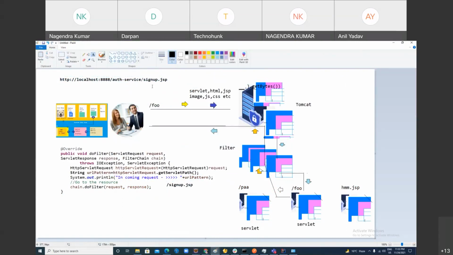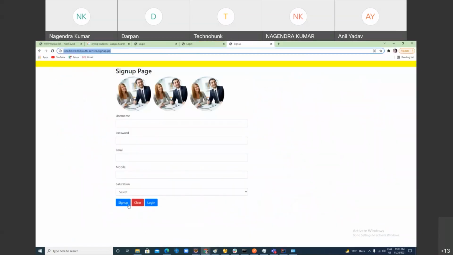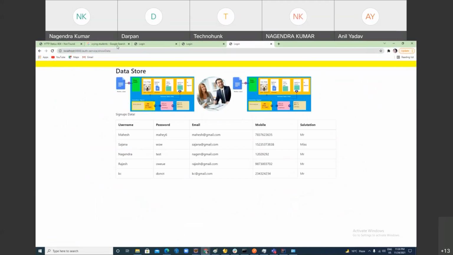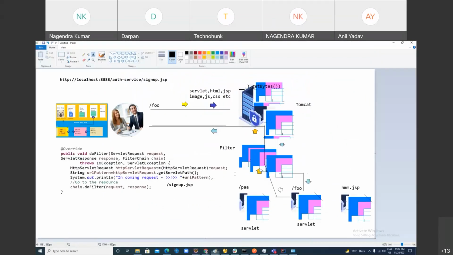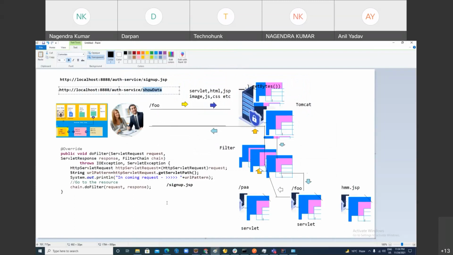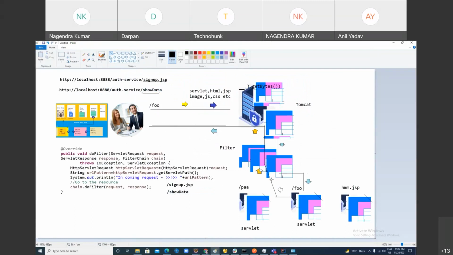Basically, whatever resource you request, whatever JSP, HTML, or servlet, the same thing will print. Let me show you. Suppose I click on show data. So your URL pattern is show data. So what should the filter print in this case? Slash show data. You got it? So whatever you are typing in the URL pattern, it is just printing it. Makes sense or got confused? After that, it is saying go to the servlet which you are requesting. So you got the flow or not?